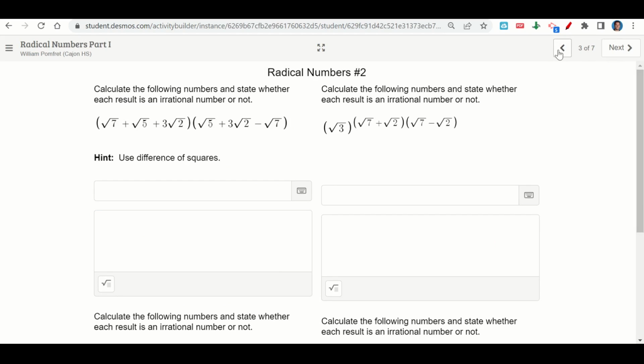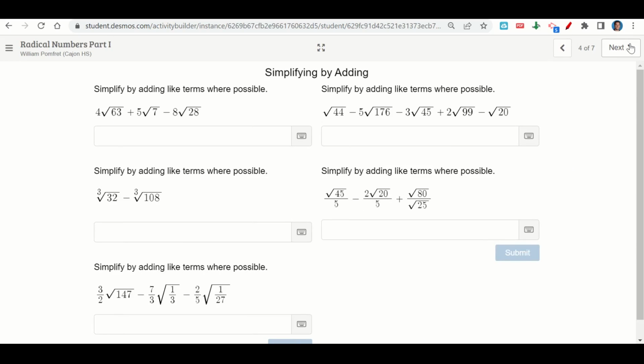And we'll continue doing this through slides 2 and 3. Then when we get to slide 4, we're going to simplify by adding like terms wherever possible. So we're going to see if there's anything we can pull out to create like terms. For instance, we have 63, which is really 9 times 7. So we could pull out the 9, and we're left with square root of 7 under here. Well, square root of 7 is under here as well. So we could combine those terms. So we're going to simplify wherever possible.